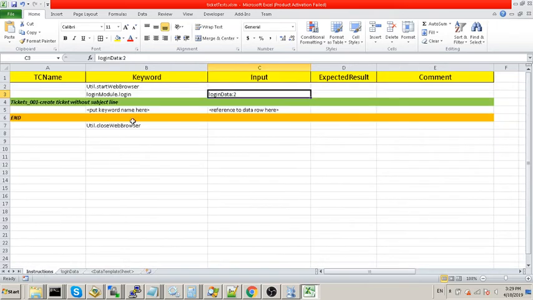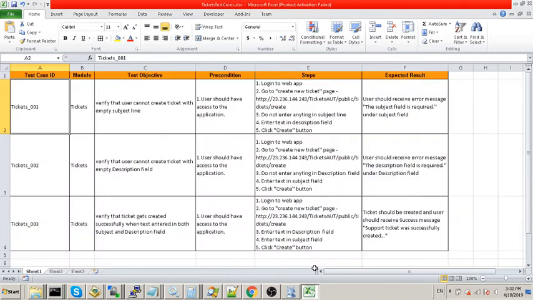And now for the first test case, let's read what we need to do after login. After login, we have to go to new ticket page. Do not enter anything in subject line, so we keep subject line empty. We enter text in description field and click create button. User should receive error message: the subject field is required under subject field. Okay, let's go to that page.